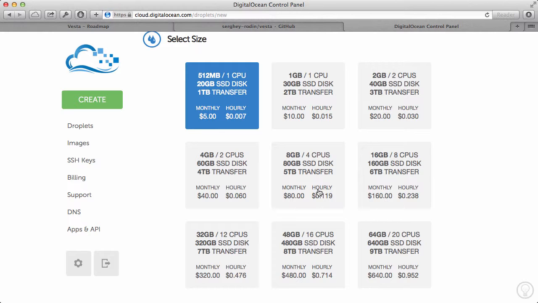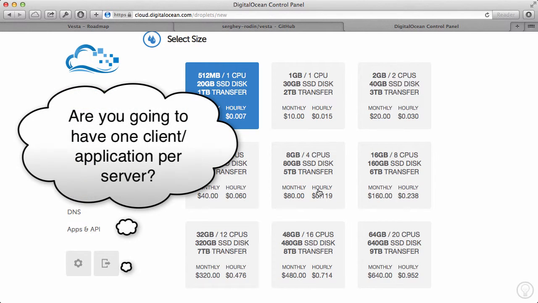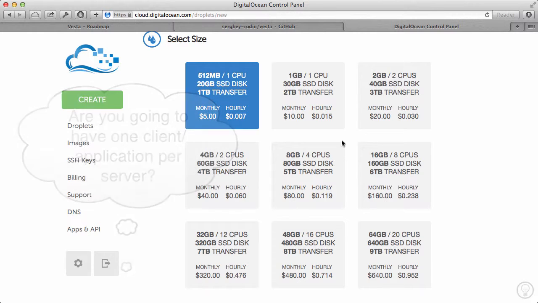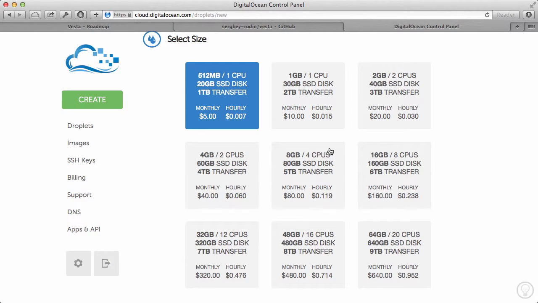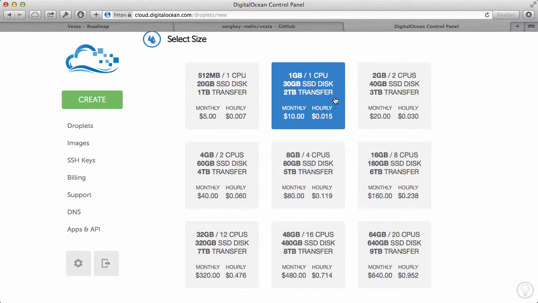Another thing you may consider is getting this installed on a droplet, and then in the future you're just going to start up a droplet for each and every client that you have. That way each client has their own droplet with their own websites on it. If you're going to be doing that, what I would recommend is getting a droplet started, maybe this 1 gigabyte one right here, which is a somewhat small server, especially for VestaCP.